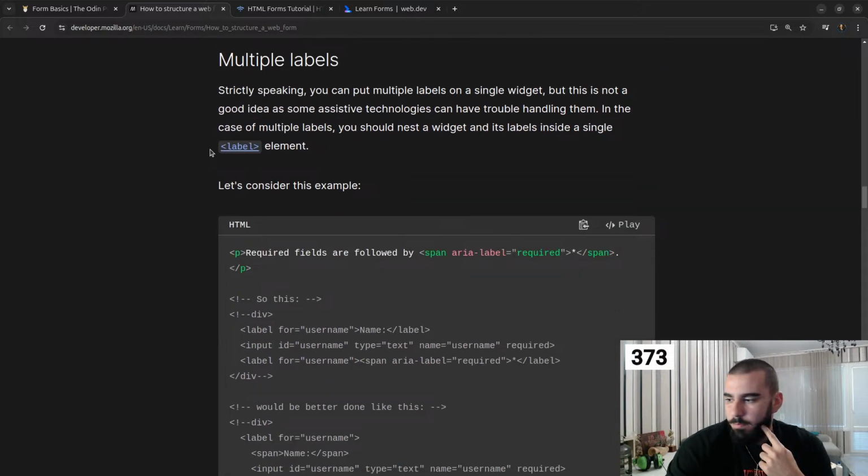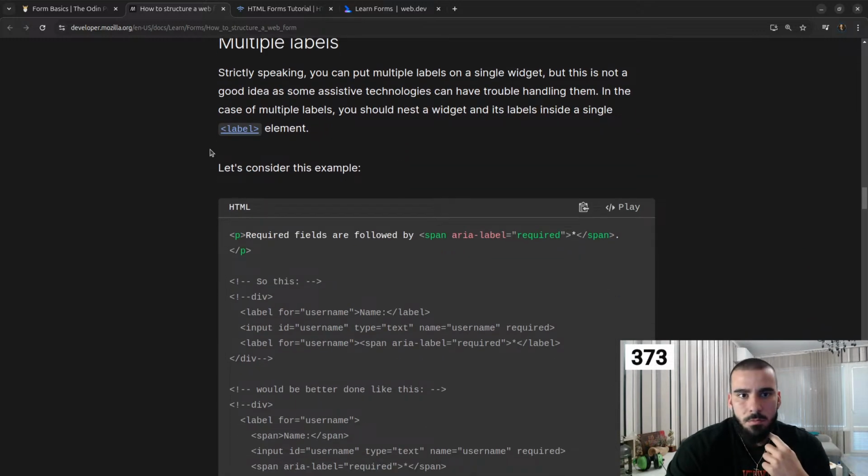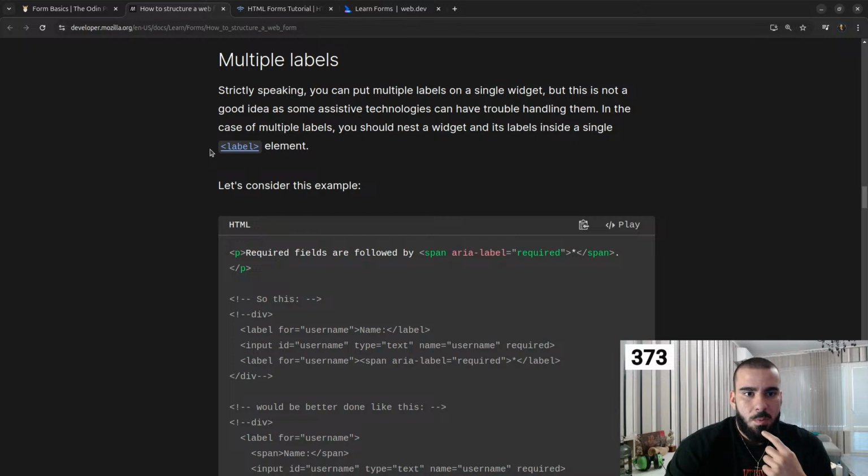Multiple labels. Strictly speaking, you can put multiple labels on a single widget, but this is not a good idea. Some assistive technologies can have trouble handling them. In the case of multiple labels, you should nest the widget and its labels inside a single label element.